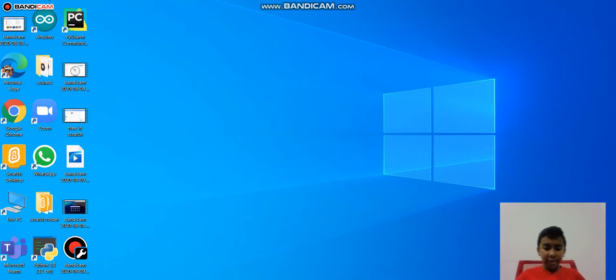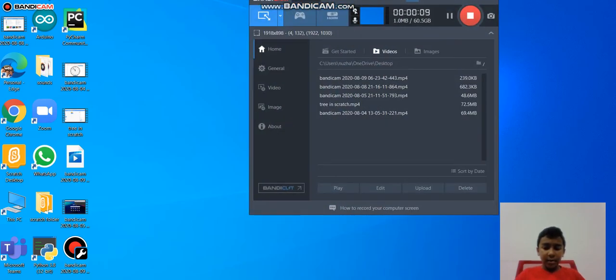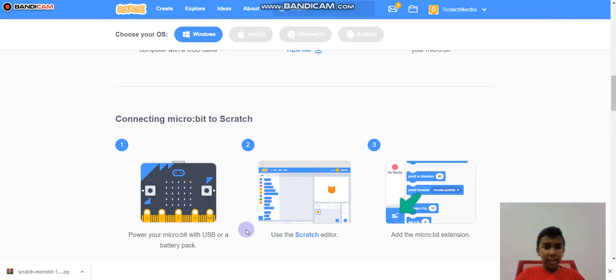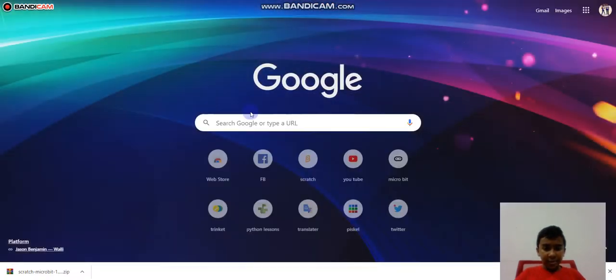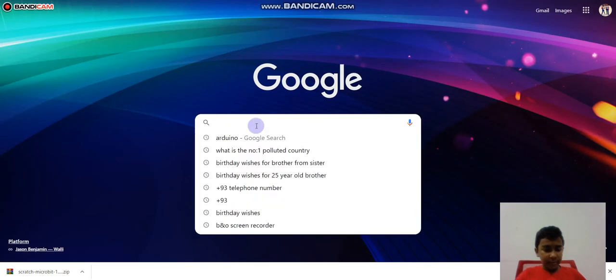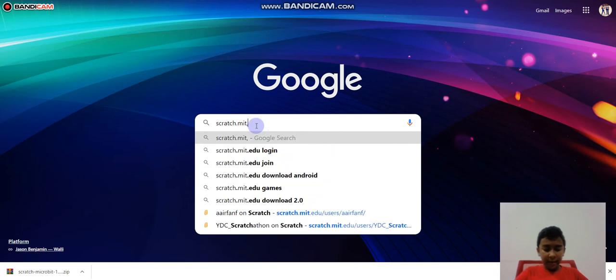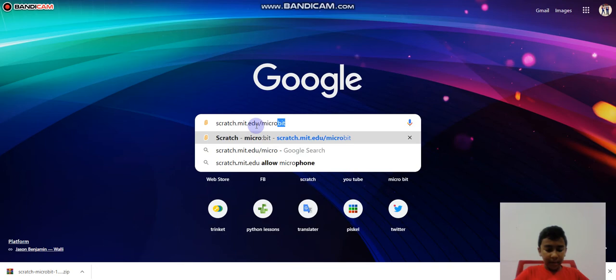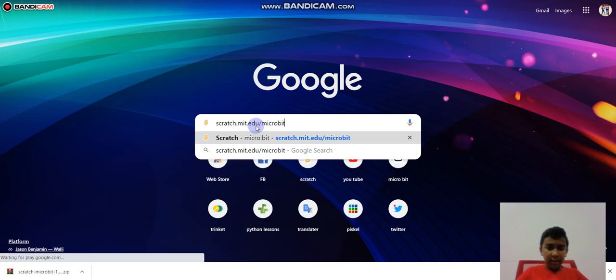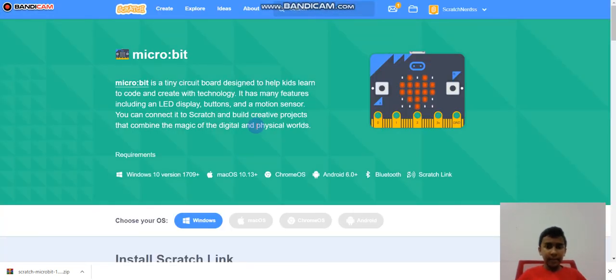So open your search engine and go to this link. Scratch, let me just show you. scratch.mit.edu/microbit. Go to this link and then you will get a tiny description on what microbit is. So let's just move on.